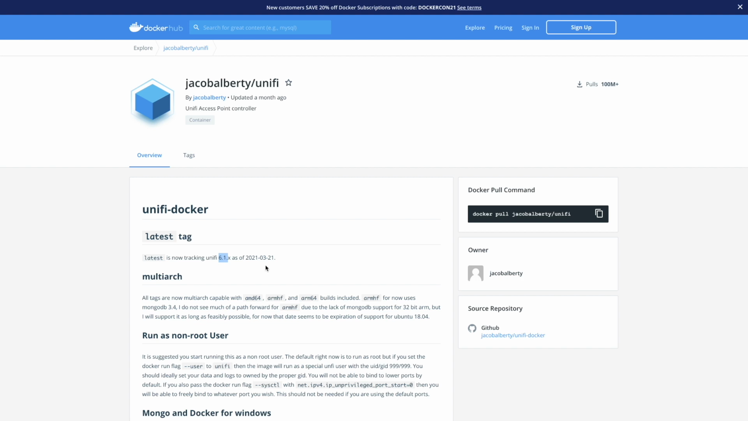So yes, to run it on Docker, it's convenient, it's easier, it needs very little setup, but the upgrade is a problem.